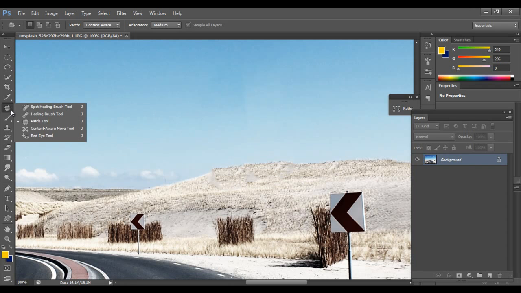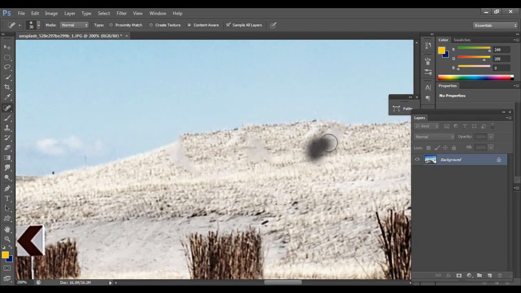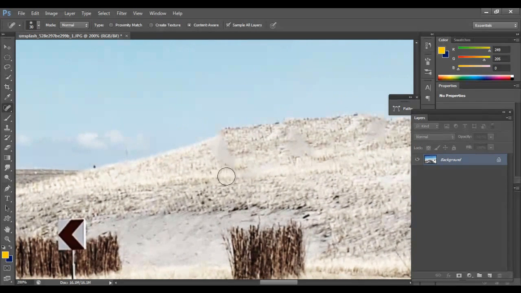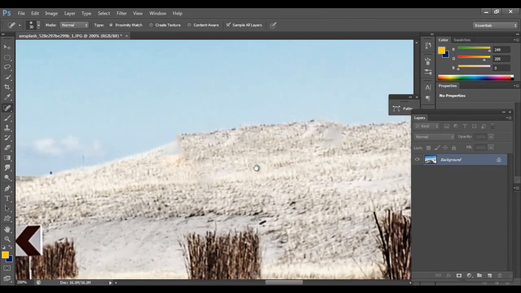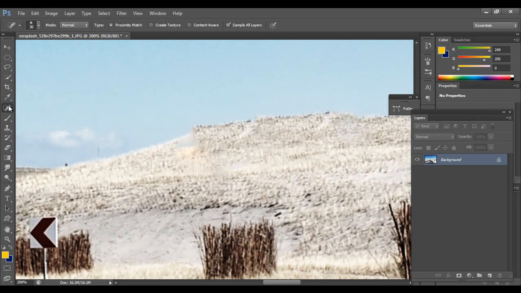Now for this one, I'll use the spot healing brush tool. With proximity match we can get proper results, and for getting a proper edge I'll go to the clone stamp tool, where I'll select the clone stamp tool and increase the size of the brush. I'll say aligned.